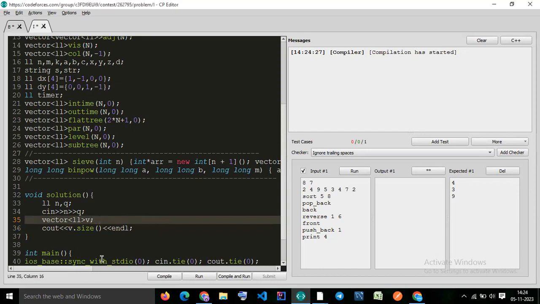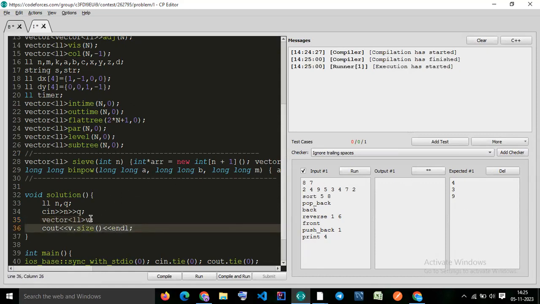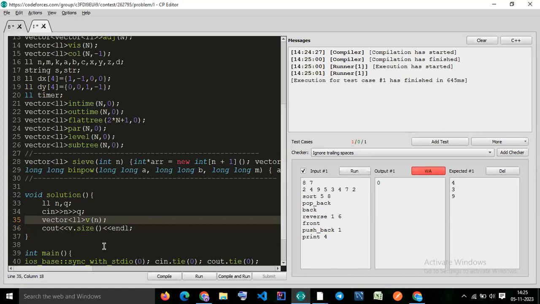But if I add something like v of n here, tell me what is the size. Before, when we just declared it like that, v dot size gives 0 and will print 0. But when you do it like this, what is the v dot size? N. Yes, n. And what is n? N is 8 here. See that?